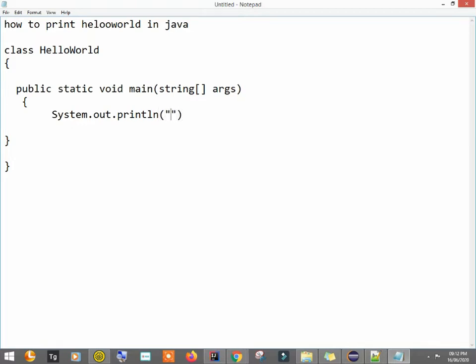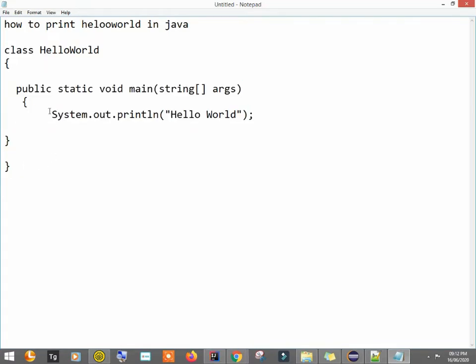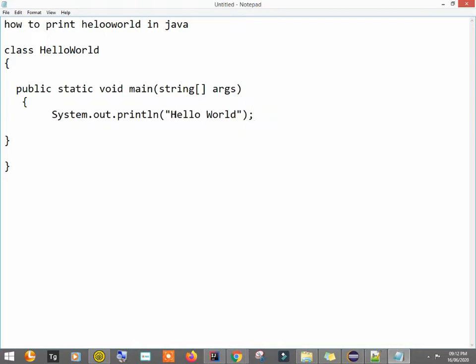Okay. So "hello world". This is how we write the program in Java. This is a simple program in Java that helps us to print these two simple words, hello world, right? So now let's just try to elaborate what it is.